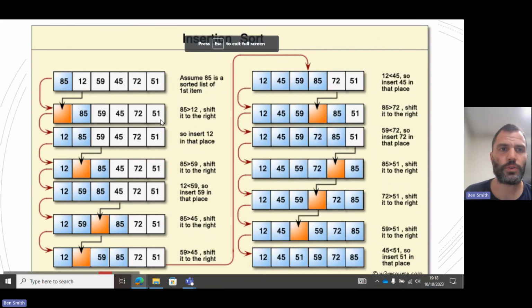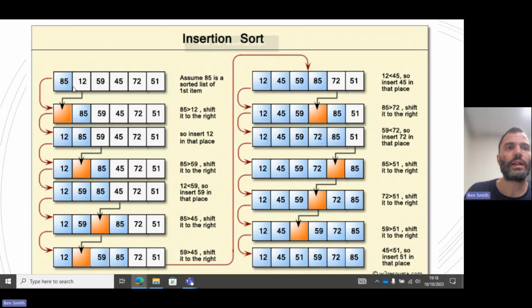Here's a graphical representation of insertion sort. So basically, instead of looking at the current item and the one in front of it and comparing them, we're going backwards. We're looking at the current item, say the current item is 12, that's index 1, and we're looking at index i minus 1, or 1 minus 1, which is at index 0. We're comparing this one, and if we're going to sort in ascending order, 12 is less than 85. Therefore, we need to swap them over.